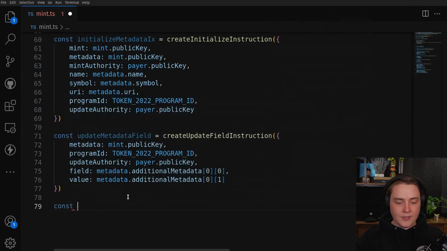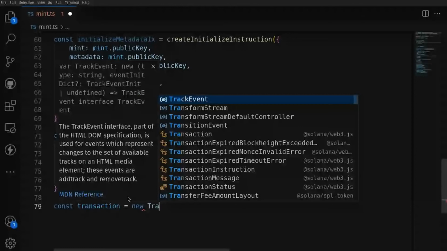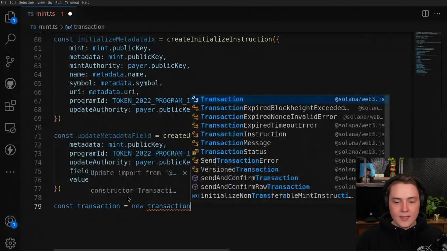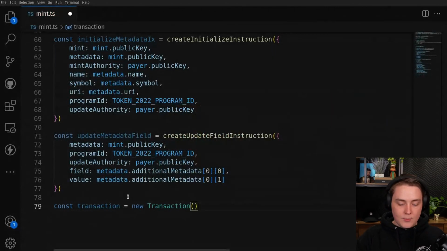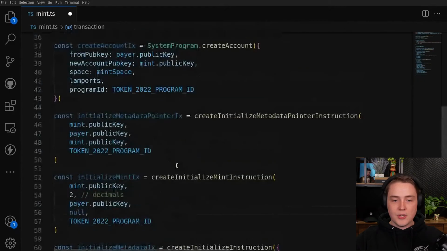So we can put all these instructions together in a transaction, send it to the blockchain, and get it confirmed. So let's create a new transaction, loading in from web3.js, and we'll use the add method in here. We'll pass in every single one of the instructions that we built out. We'll just go ahead and copy and paste them.